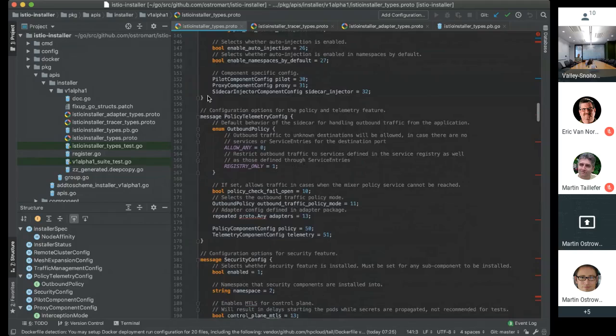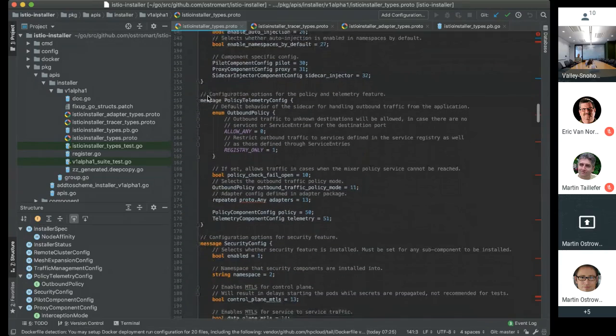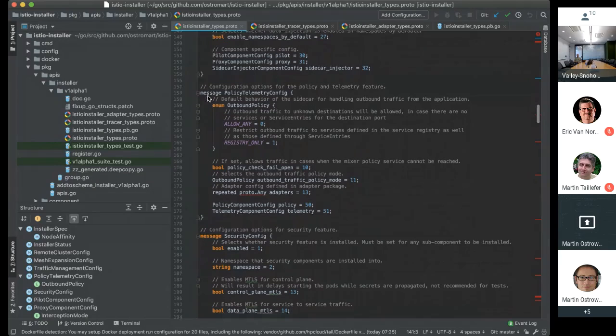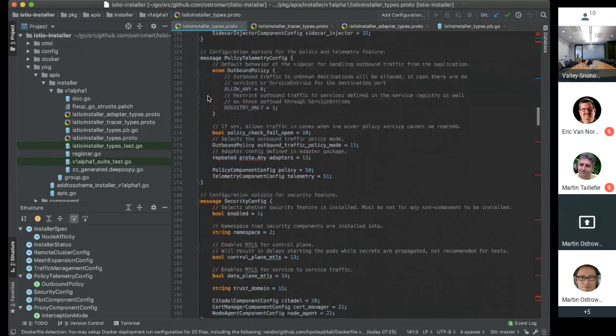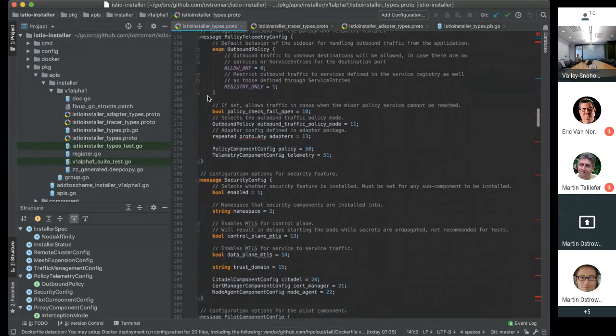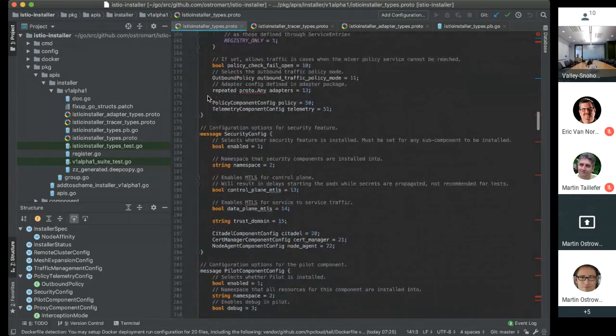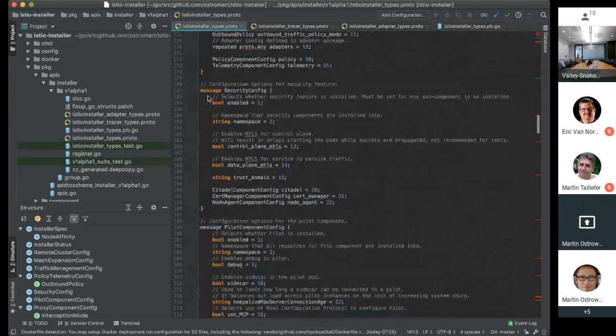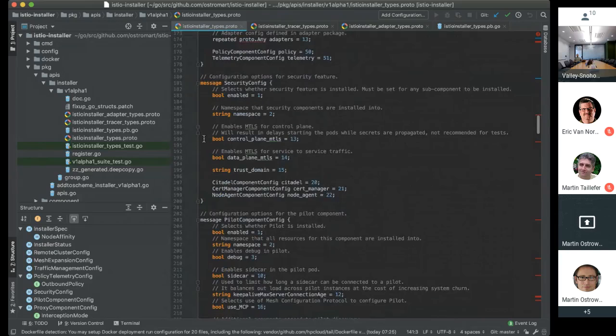Just moving along to the other feature categories. I've combined policy and telemetry together. I'm not sure if that's the right move, but that seemed to be what people were voting for. I've put these two together, and also security. There's some feature level things in here, and in addition, I've also grouped the components.